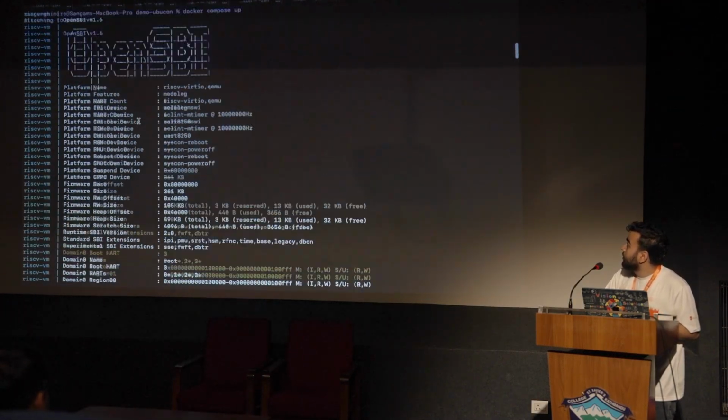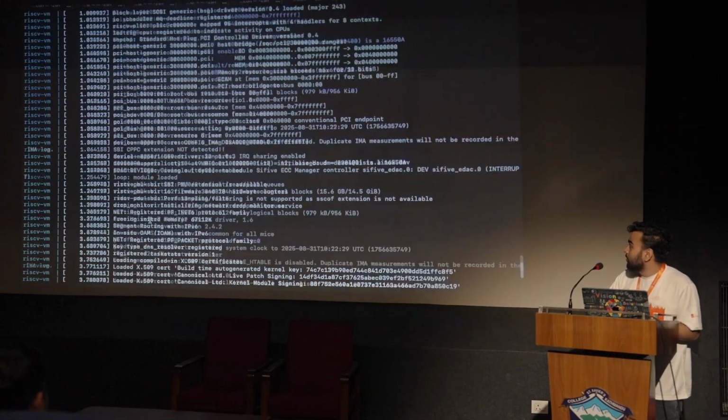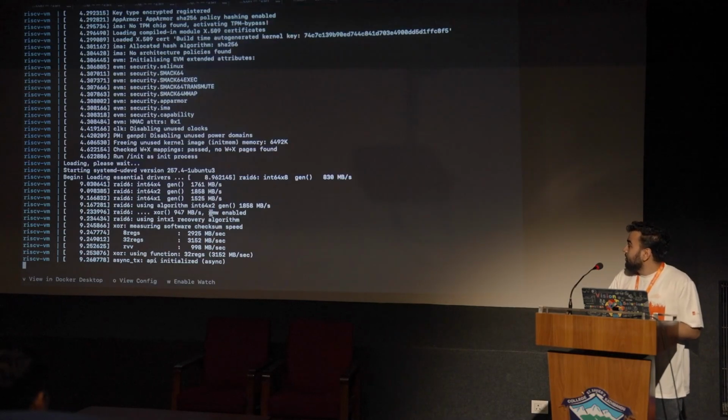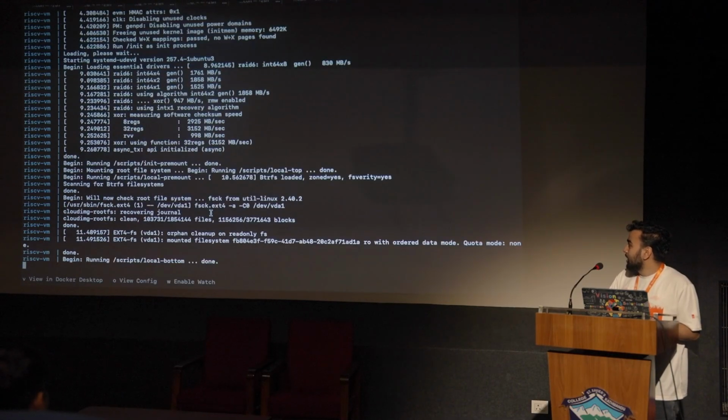What's OpenSBI that we are using? We have this, but for now, let's wait for some time.